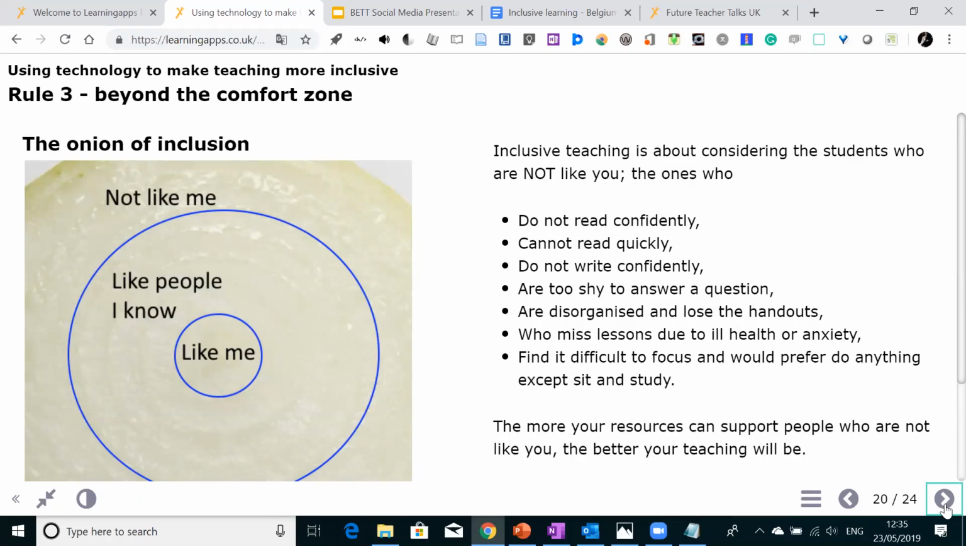And on the left-hand side, there's just a little model, what I call the onion model of inclusion, which I put together for an event recently. When people design learning materials, if you design learning materials for people like yourself, you end up benefiting a small number of people in the middle. If you design learning materials for people like yourself and the people that you know, and you think, oh yes, actually I know somebody that really hates lots and lots of text on a page, so maybe I'll put a few images on, then it's a bigger group of people.